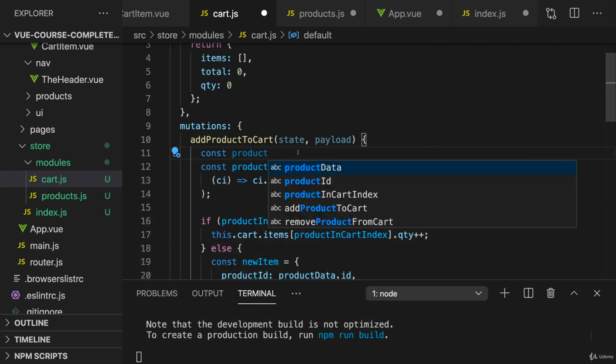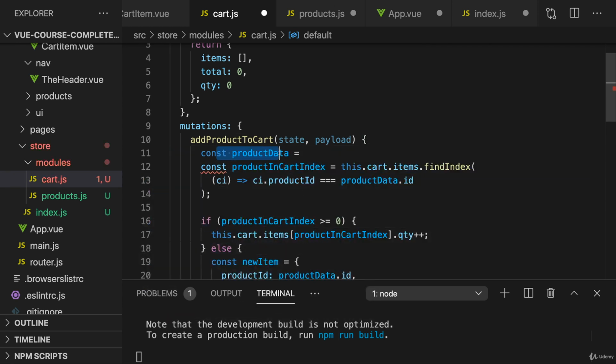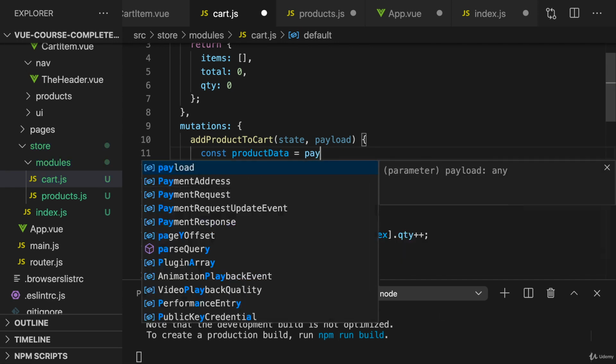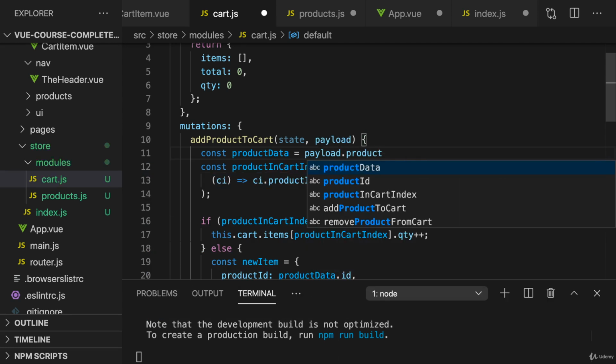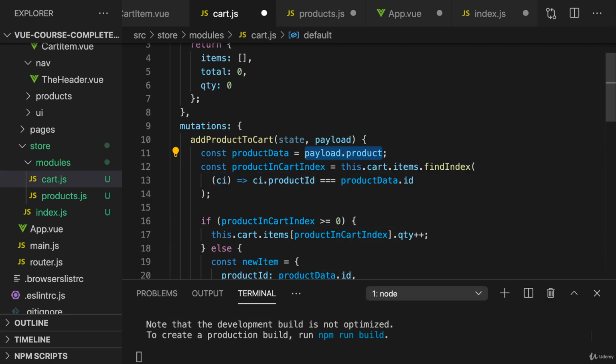So to make sure that the rest of the code works, I will add a constant named product data, because that's what's getting used down there, and expect to get that on my payload. Let's say payload.product. We have to provide this payload later, so we can of course expect any data we want. We just have to make sure that this data exists later. And then we have to update the state.